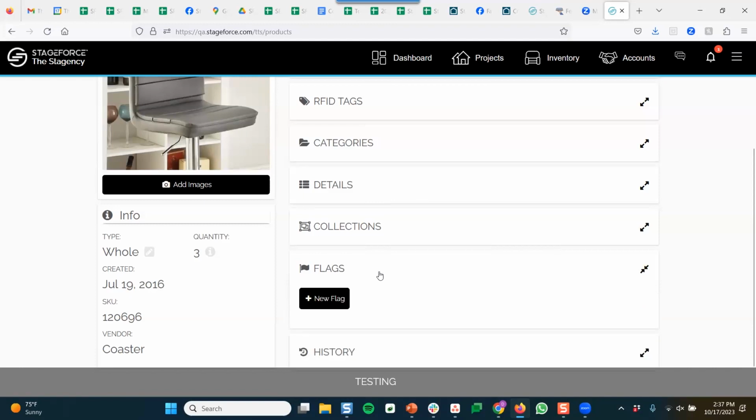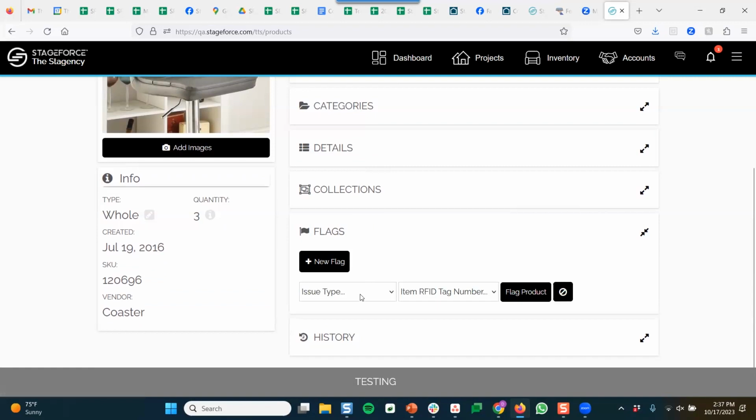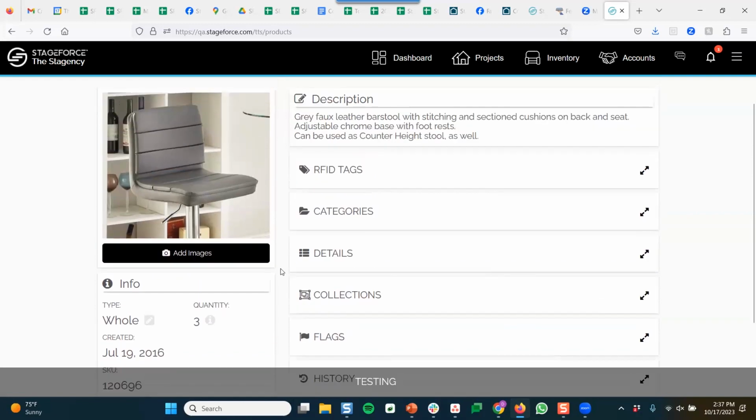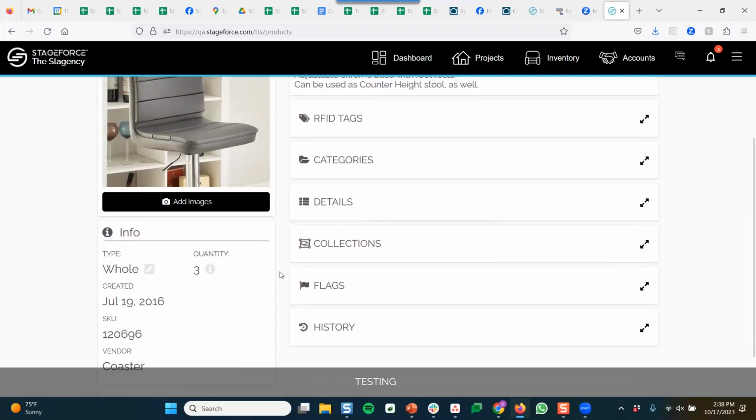Next would be flags. So if this was damaged or dirty, I can come in here, and these issue types that I can assign, I can customize these as much as I'd like, and flag the item. That's what turns it red. And so that you're really aware when you're shopping that maybe you shouldn't pick this item at this moment.